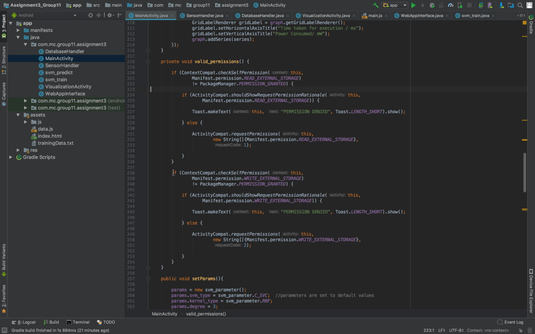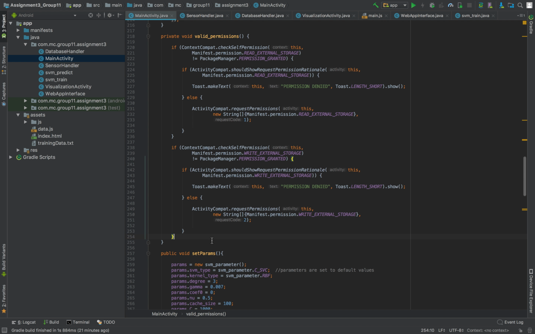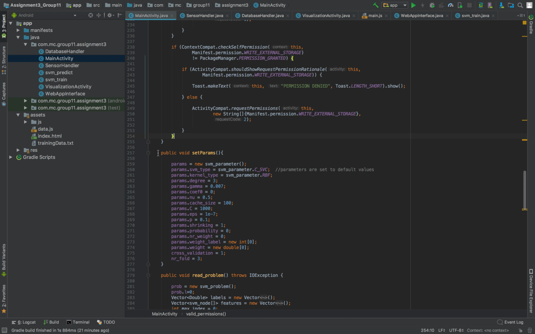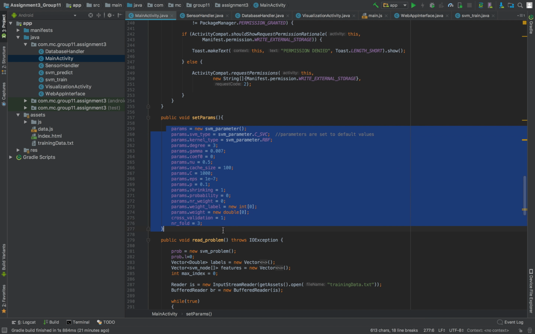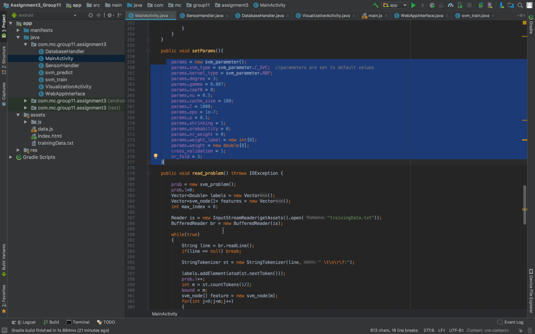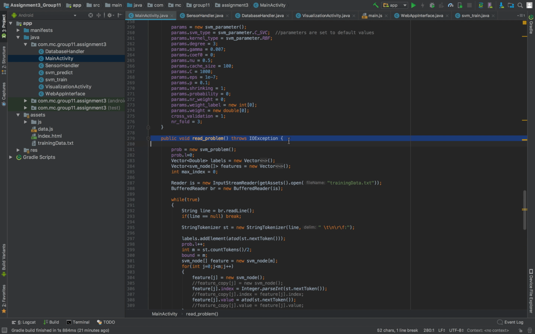And then we are checking for the permissions to access the file from the external storage, which in case if it is given, then the application can proceed. Otherwise there will be a toast stating that the permission is denied. This is for reading as well as writing in the external storage.